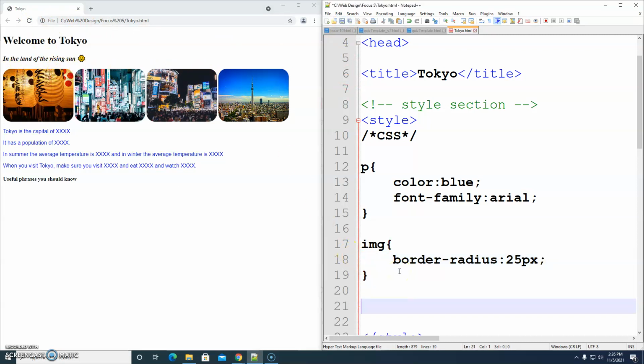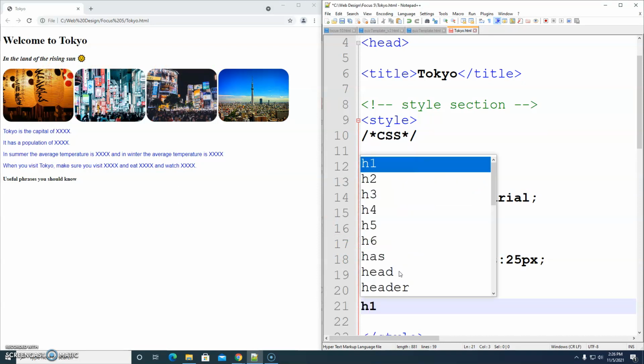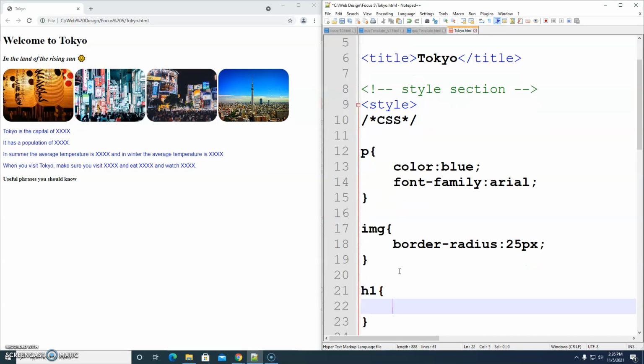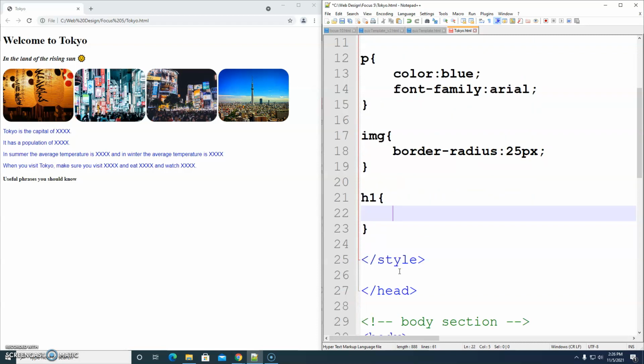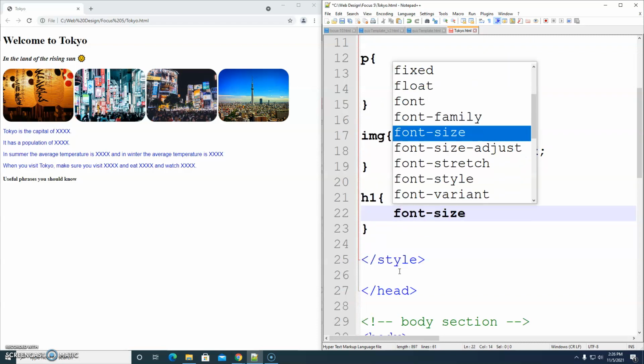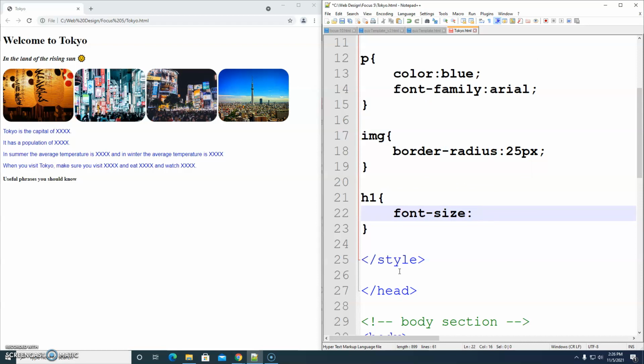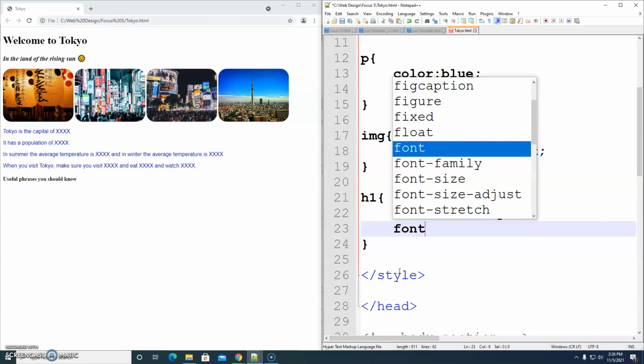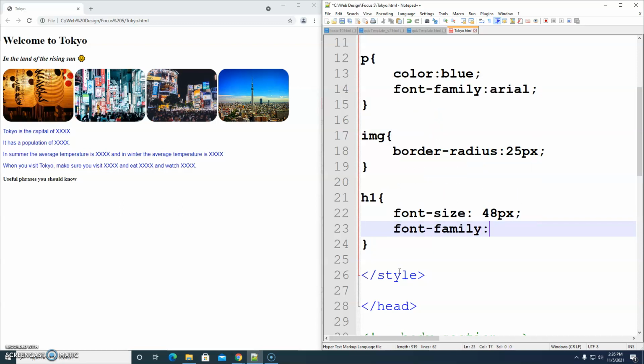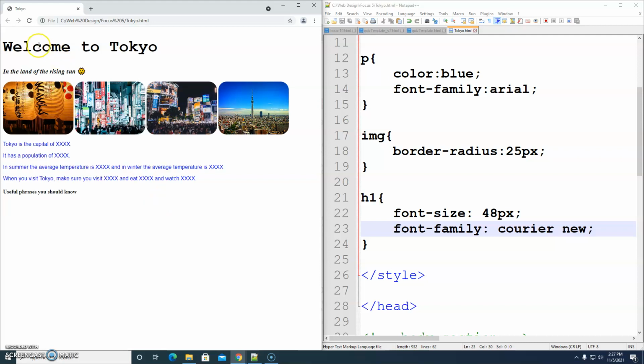Now let's just do one more. I'm going to style my h1 tags in my web page to have a font size of 48 pixels and a font family which is Courier New. End of style. So I'm styling my h1 tags with 2 styles here. Save and refresh. Let's put a third one in.